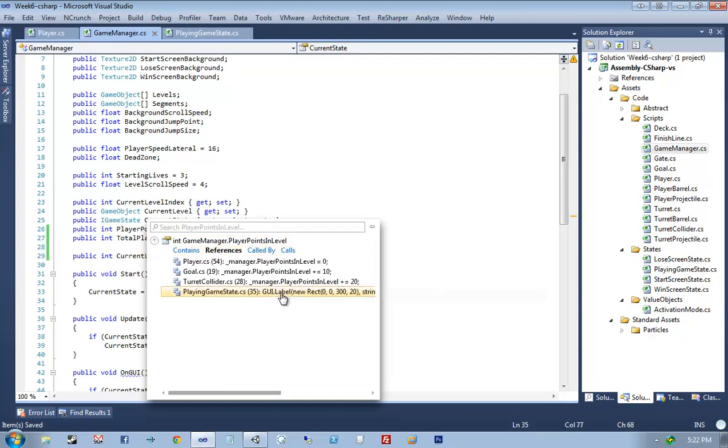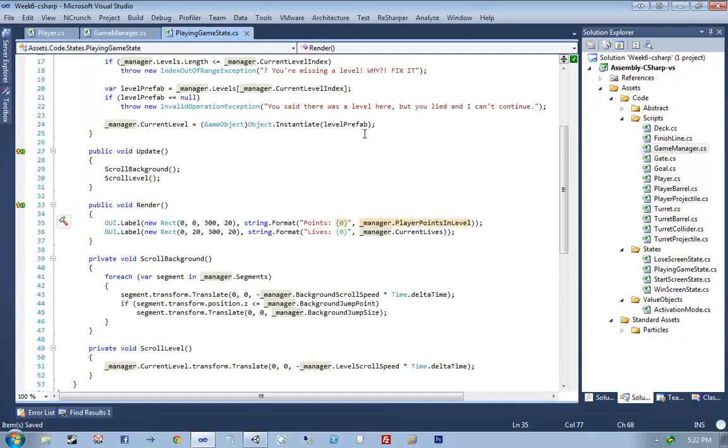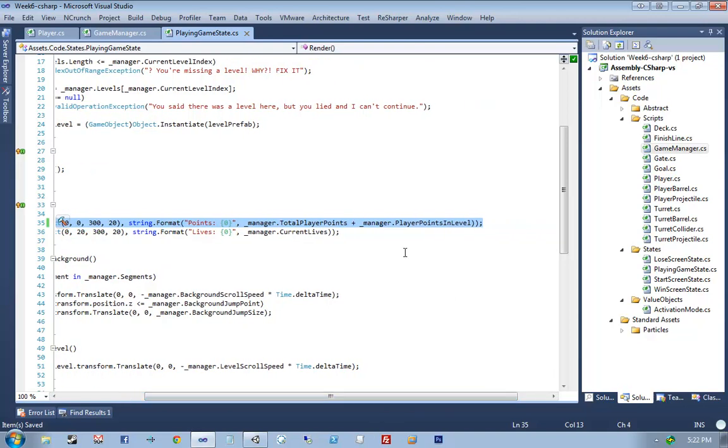So, as I discussed before, the way that I want this feature to work is I want it to render the total player points plus the player points in the level. So that means I'm going to say manager total player points plus manager player points in level. Exactly what I said in English, but now represented in code.